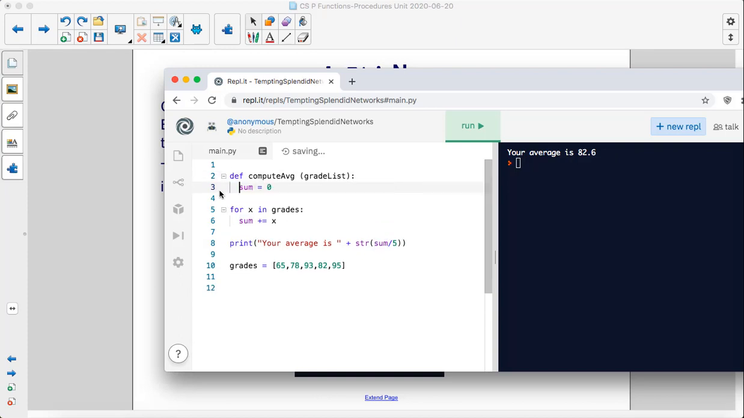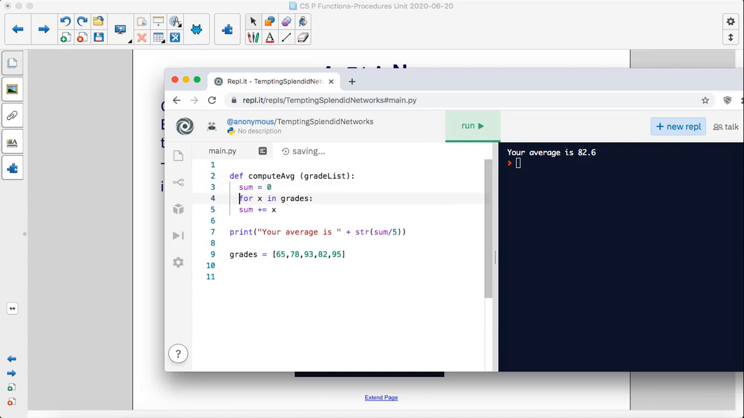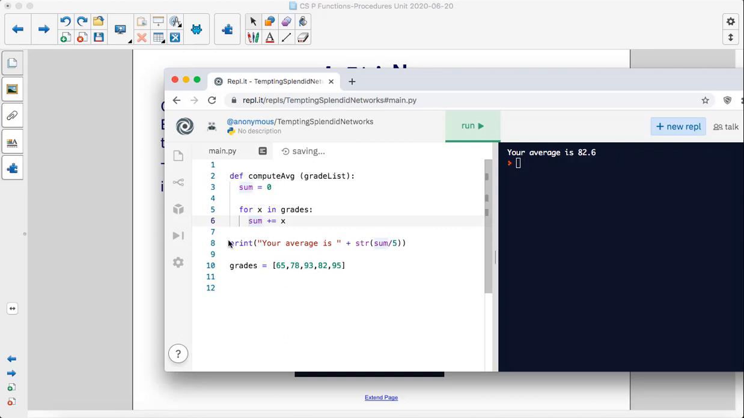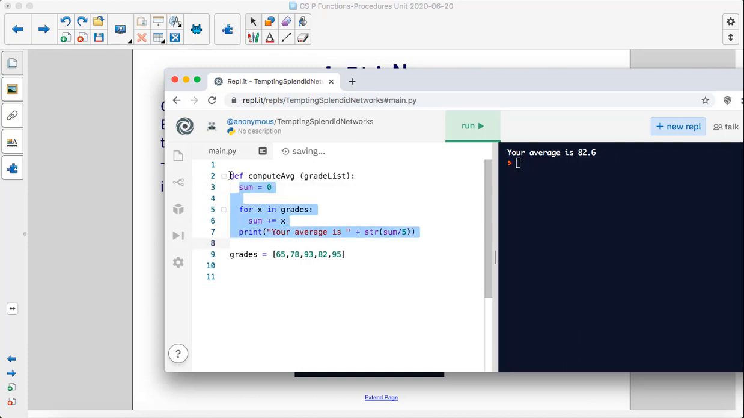Let me just make sure all my indents are correct. And then this one goes inside. Indents are very important in Python. All right, so all of this code is indented so that it belongs to this function.